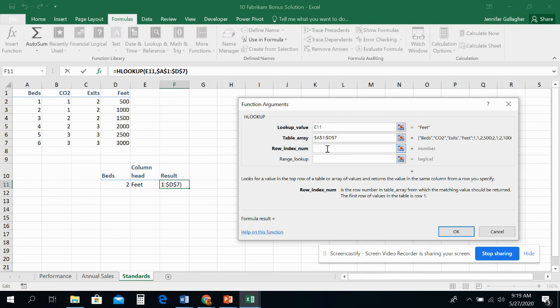All right, so row index number, okay? Once I find, okay, this, what am I doing? What am I looking for, okay? So this one gets a little more complicated, okay? We are looking for 2, okay?